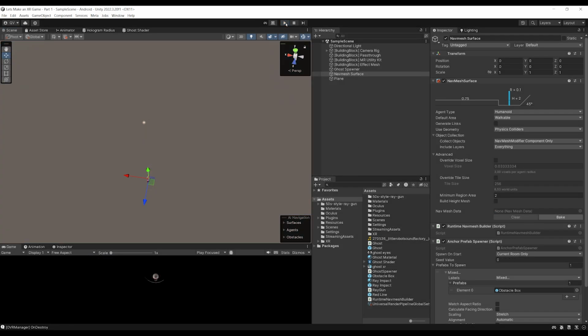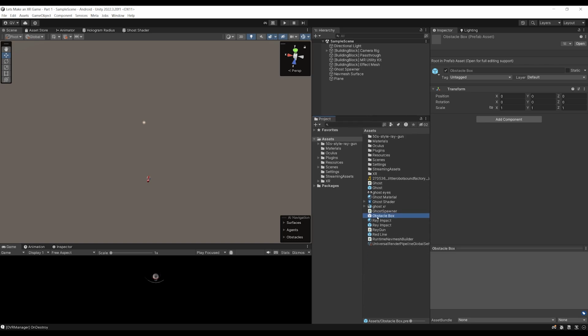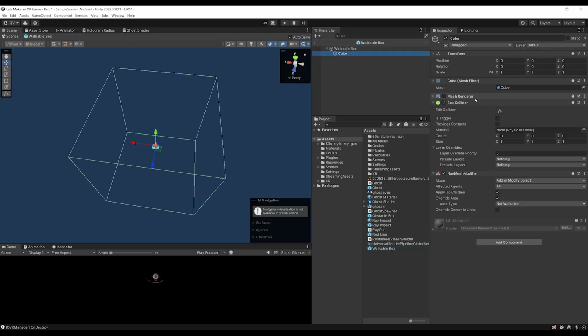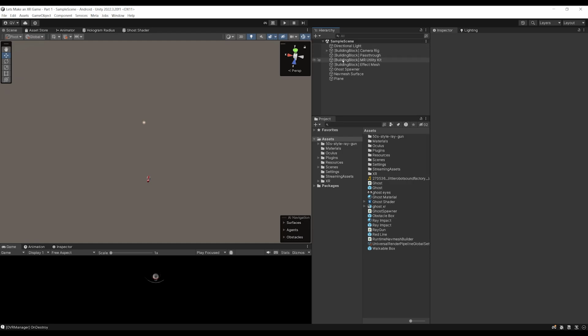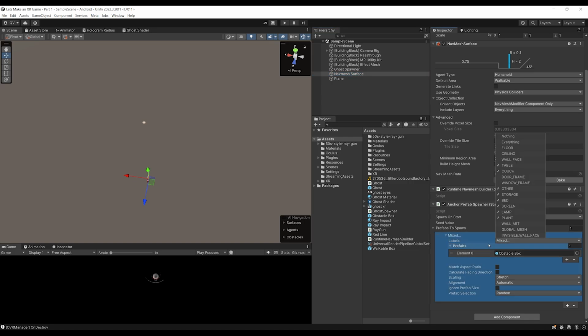And by the way, as promised, I want to show you that instead of an obstacle box that we have here, we can, for example, create a walkable box by simply selecting it and pressing Ctrl D. I'm going to rename it walkable box. Beautiful. We can double click on it, select the cube, and here we can set the area type to walkable. And then if we go back to the Navmesh surface, here you can actually replace the obstacle box by the walkable box, or customize here all of the prefabs to spawn with different labels that you want.